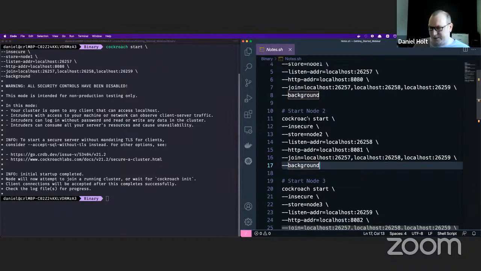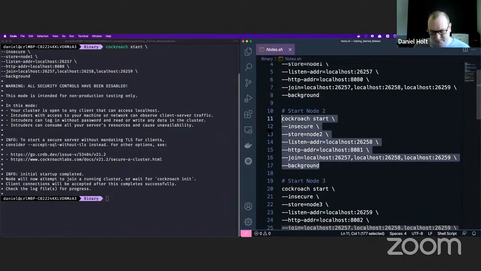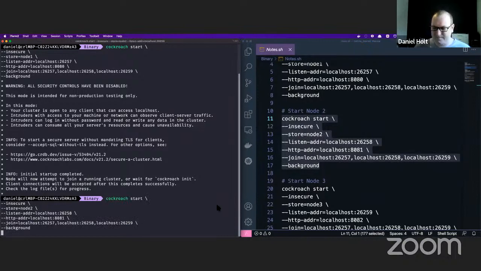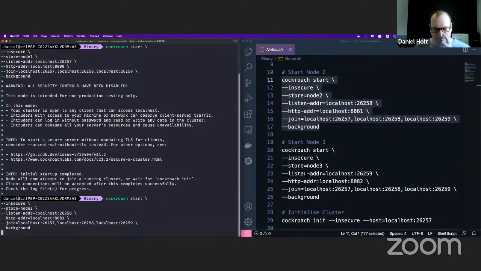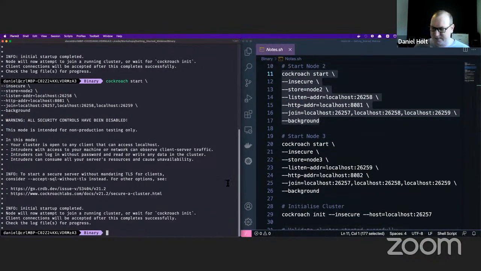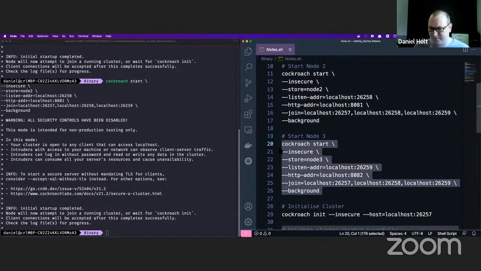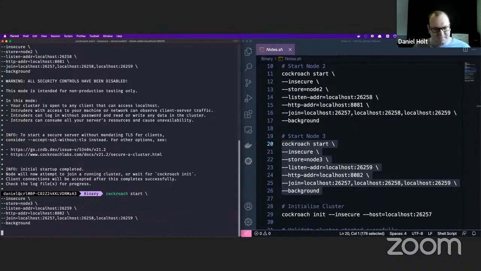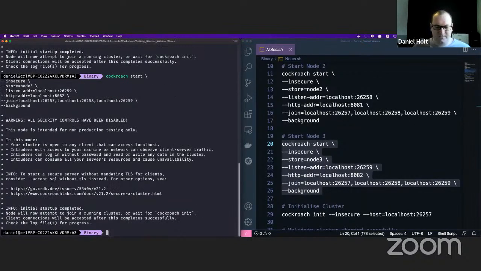So again, with this one, you'll see that it's exactly the same sort of flags, but because I'm using my local host, I have to listen on different ports for the different nodes. So let's add the second node into the cluster. Here we go. That's the second one. And again, it's completed. So that's good. Now let's add the third one. There we go. And that one's completed successfully.